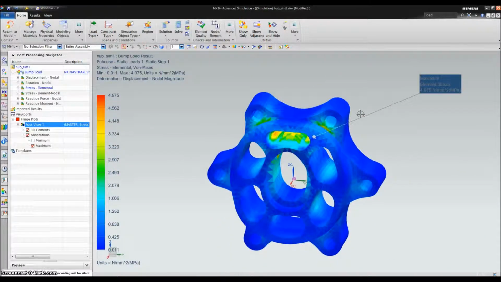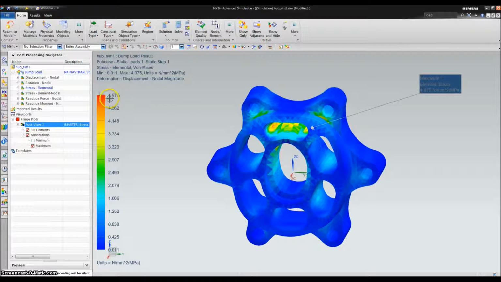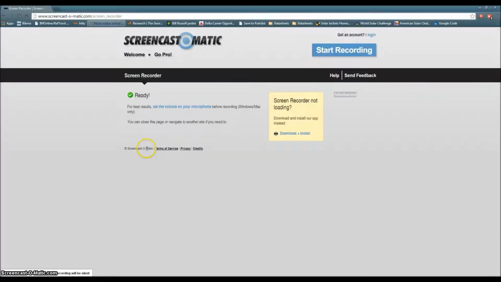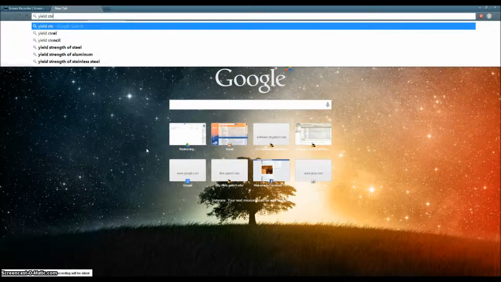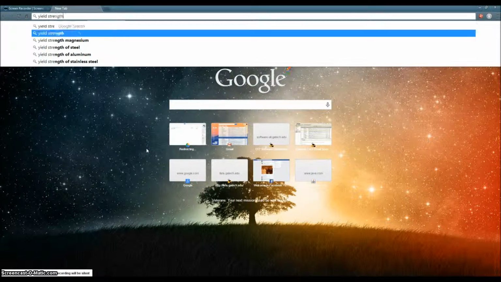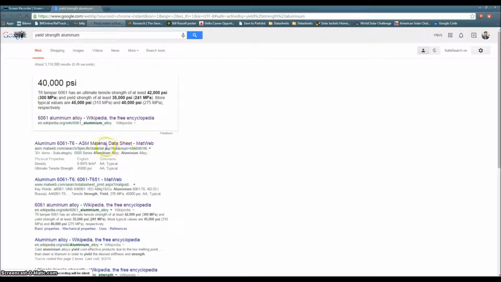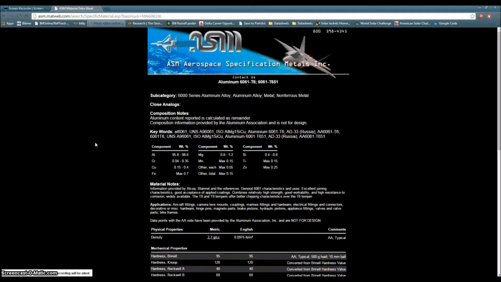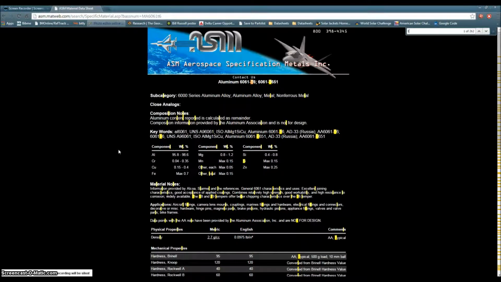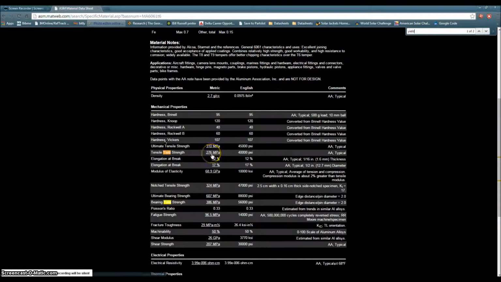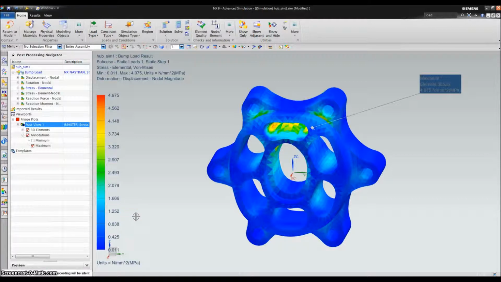So oftentimes, guys, what we'll do is I'll look at the max stress and I'll say, okay, 4.975 megapascals. Well, I know I'm using aluminum, so I'm going to go ahead and pull up Chrome. I'm going to type in yield strength aluminum. And the tensile yield strength of aluminum is 276 megapascals, while the ultimate tensile strength is 310 megapascals. So this hub is obviously going to survive a 2G impact load.